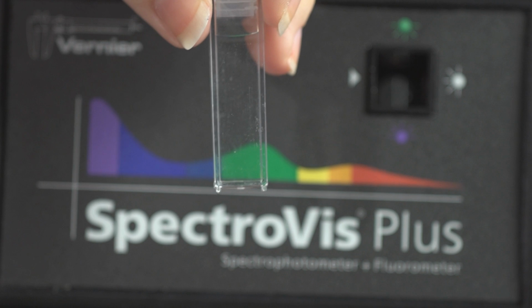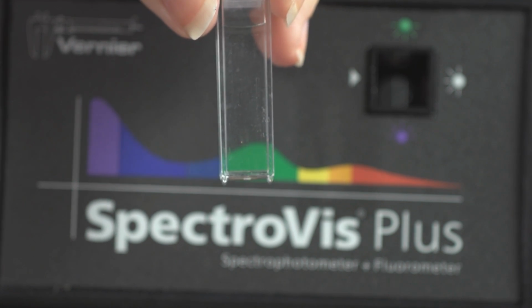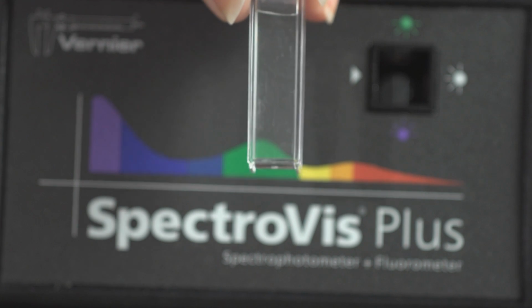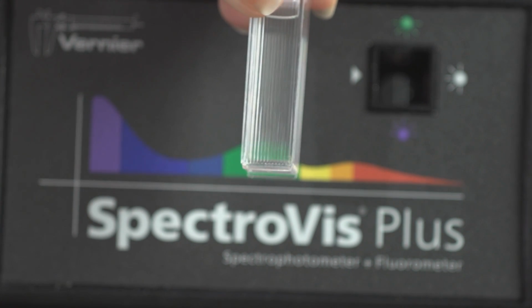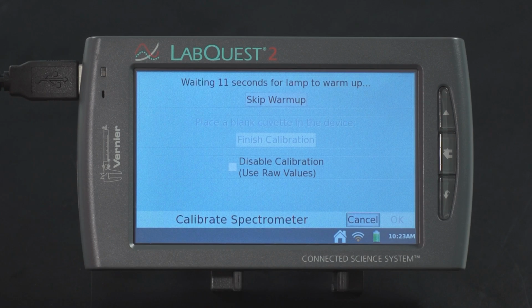The blank in this particular experiment is very important: it is not water, it actually contains some of the iron solution as written out in the experiment. Make sure the clear sides of the cuvette follow the path length that is indicated by the arrow on the spectrophotometer. Make sure you've waited the full 90 seconds for the lamp to warm up before you begin the rest of the calibration procedure.